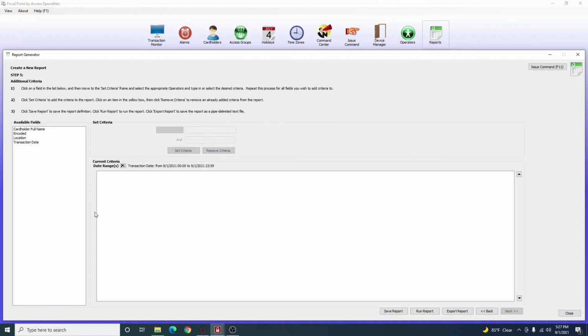And now we need to set what we're looking for. So I know the cardholder name, right? So I'm going to press cardholder full name. I need to set a criteria. So where cardholder full name is equal to, and then I'm going to select a cardholder. So test, and I can press the set criteria. And I can either add another one that has to be the same.